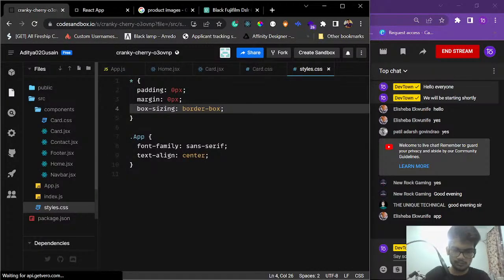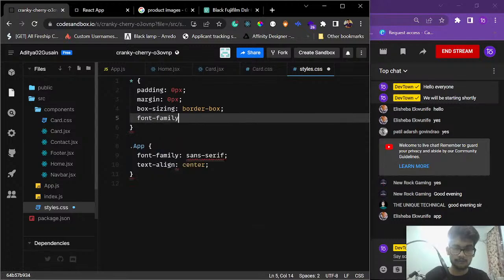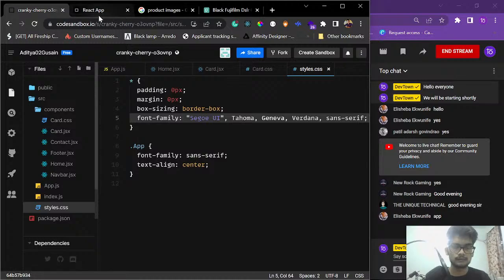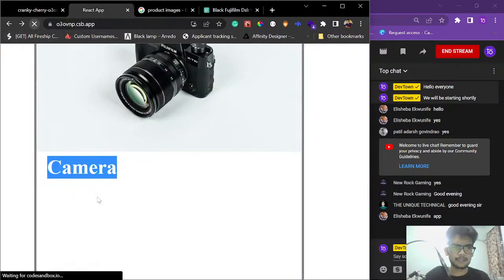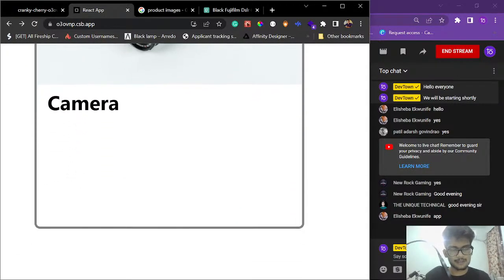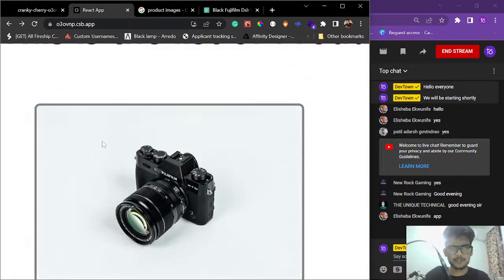Now let's also use a font family. I don't like this font family which we have by default. What we can use is Segoe UI. I think that will look fine. Let's check. Yes, this looks way better, right? So you can see this is our product name which we are able to see.